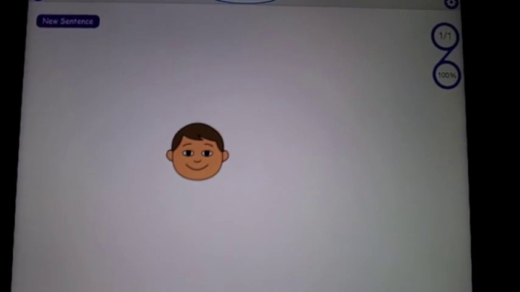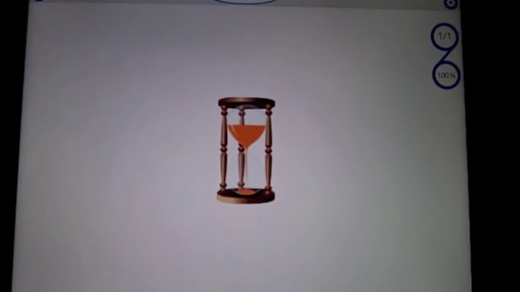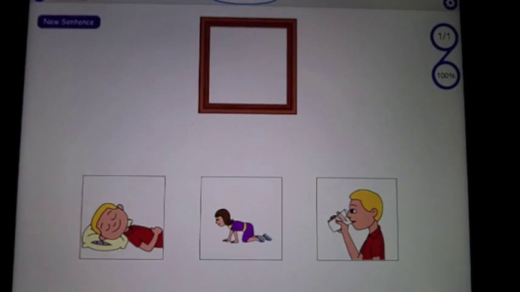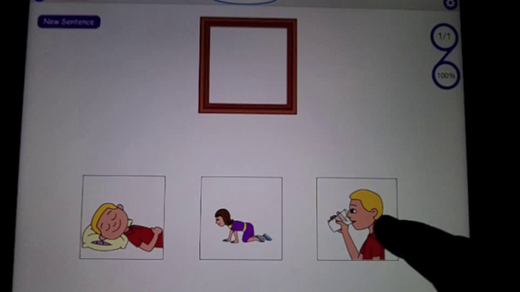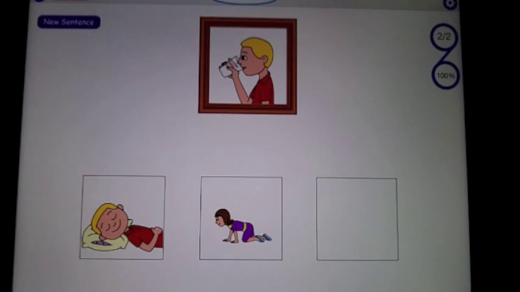Again, wait time. Is drinking. Slow presentation for the students to be able to process the information. He is drinking. You move it up. Congratulations.